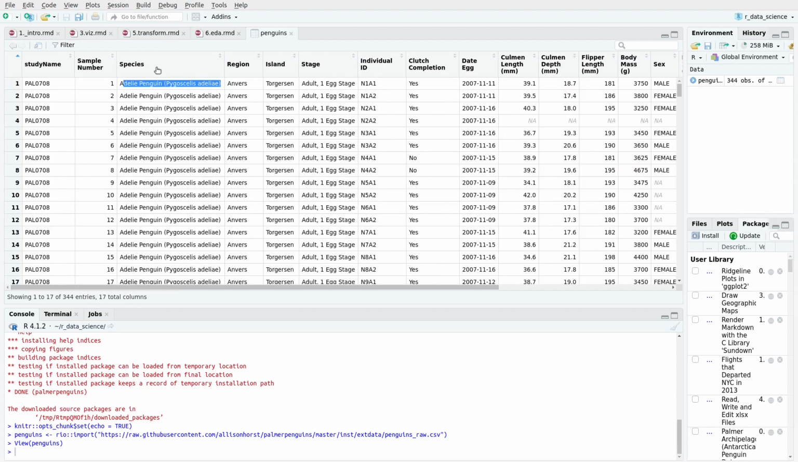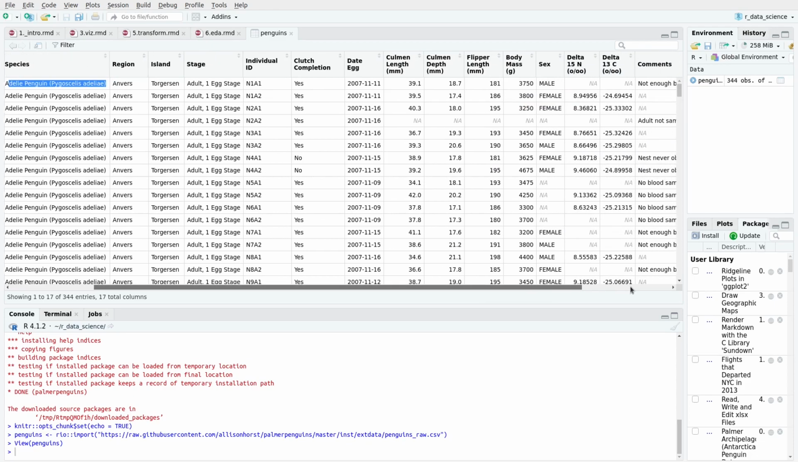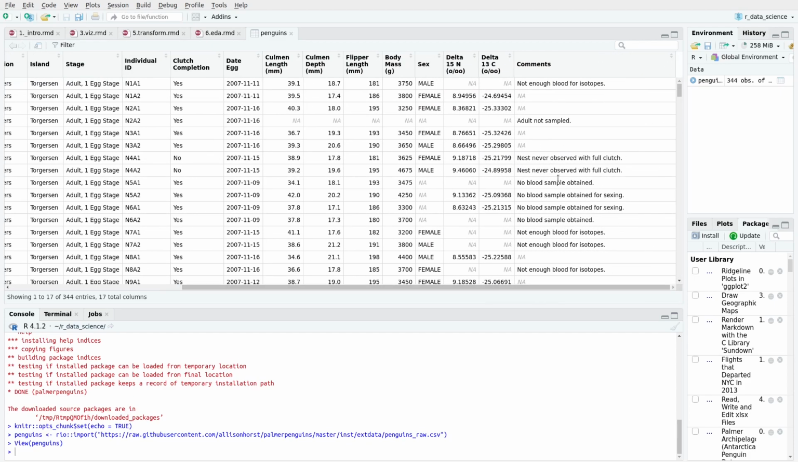This basically leaves us with the species, region, stage, clutch completion, date egg, culmen length, culmen depth, flipper length, body mass, sex, and then possibly we also want to include those two variables back here. How can we decide if we want to include those two that don't really have an obvious name?